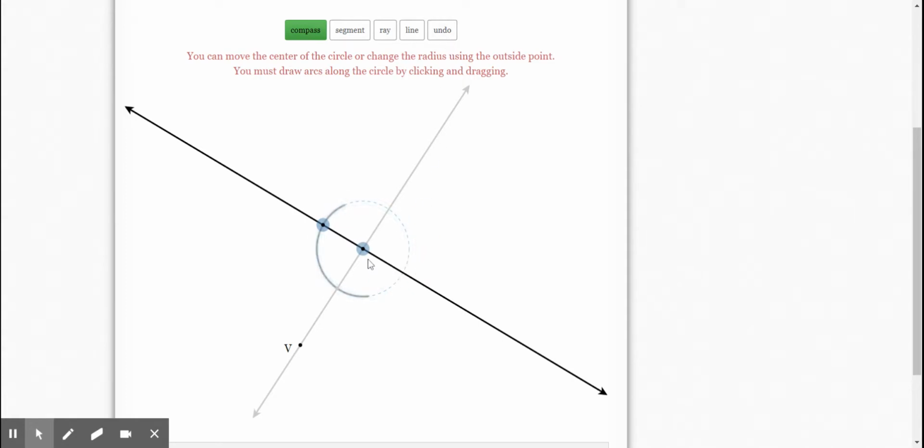That's good. So then I'm going to grab the center of this and copy it over by click and hold and drag over to V. And then I'm going to once again draw that same kind of arc, nice and big. My goal, of course, is to end up being able to make my parallel line. So I'm drawing matchy angles.